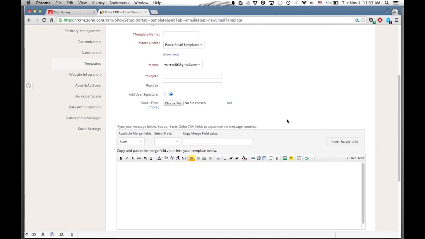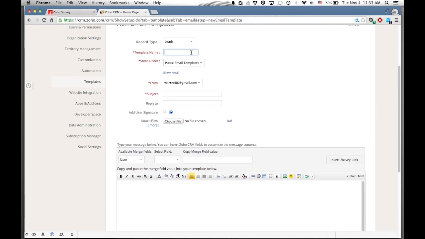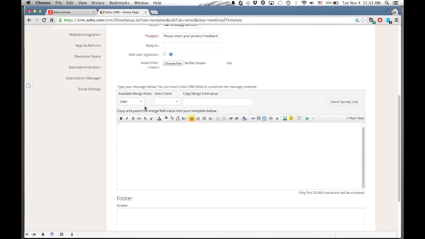So let's actually create a template now, and let's say this is survey product feedback. We'll say the subject line is please share your product feedback. We can use a tag here. Let's just copy and paste this. I love merge tags.